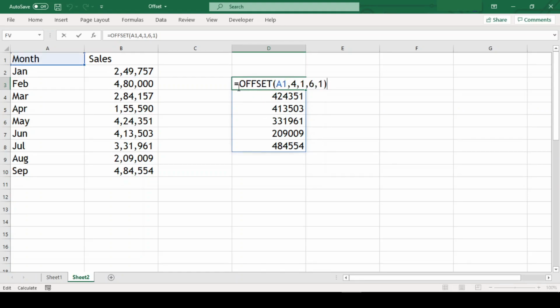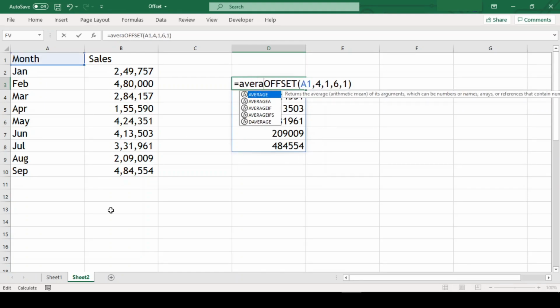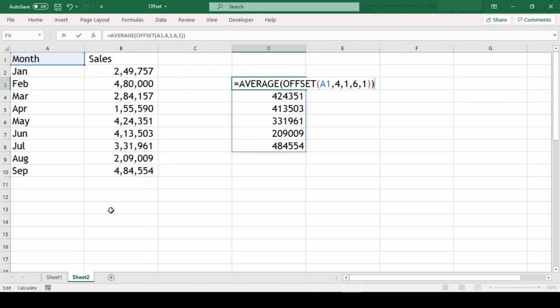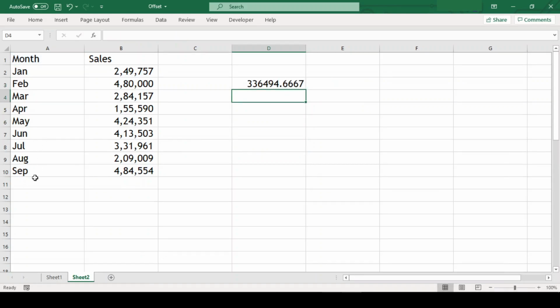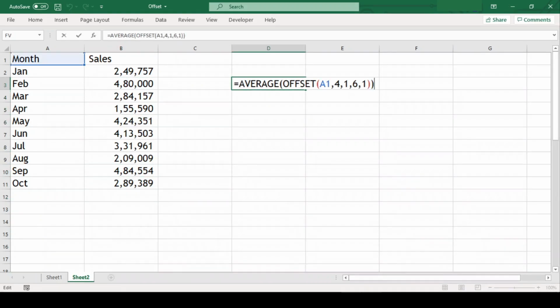Let us wrap offset function in average function to get average of last 6 months. And we got it. Now there is one more fix we require because when we add new data here, our result doesn't change. This is because our function is yet not dynamic. For this, we need to make our row number dynamic by counting the cells from below.